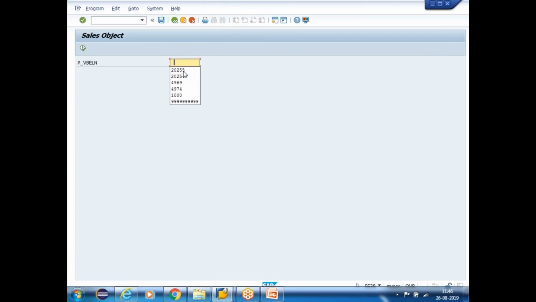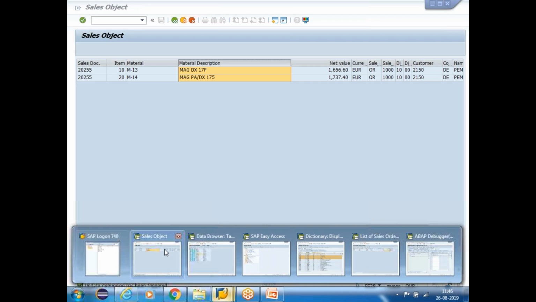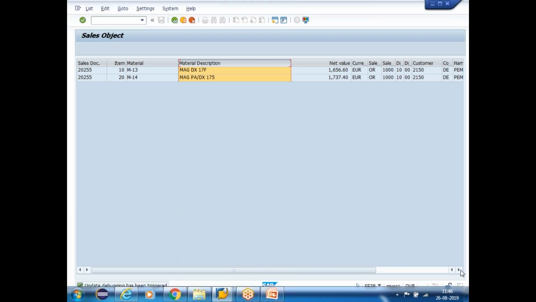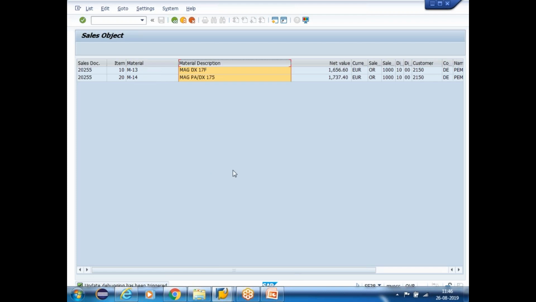So you need to debug, guys. I'm not showing it in the debugging. So definitely it will execute. I know, I'm confident. See, guys, after the material, I'm displaying the material description. And if you see the standard report also, you'll see the same kind of output, guys. So here you can see my total report. Industry sector is mechanical engineering, and material type is HAWA, guys.